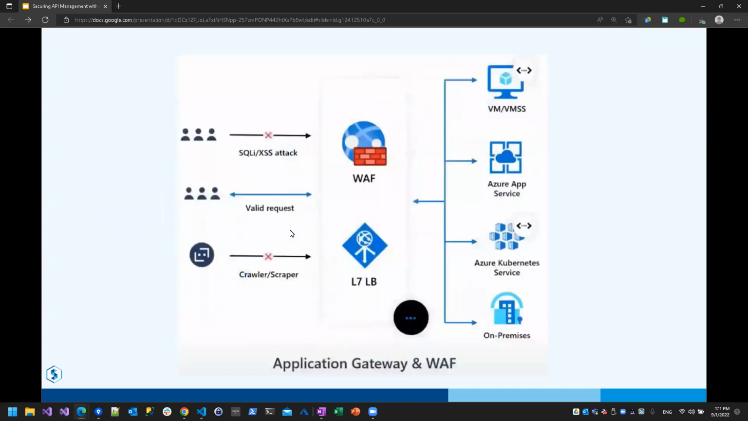And in this case, you could have your web application firewall work with your app gateway, and it could protect you from SQL injection attacks or web crawlers, if you want to block those types of requests. It would only allow valid requests to go through to your resources in your backend.